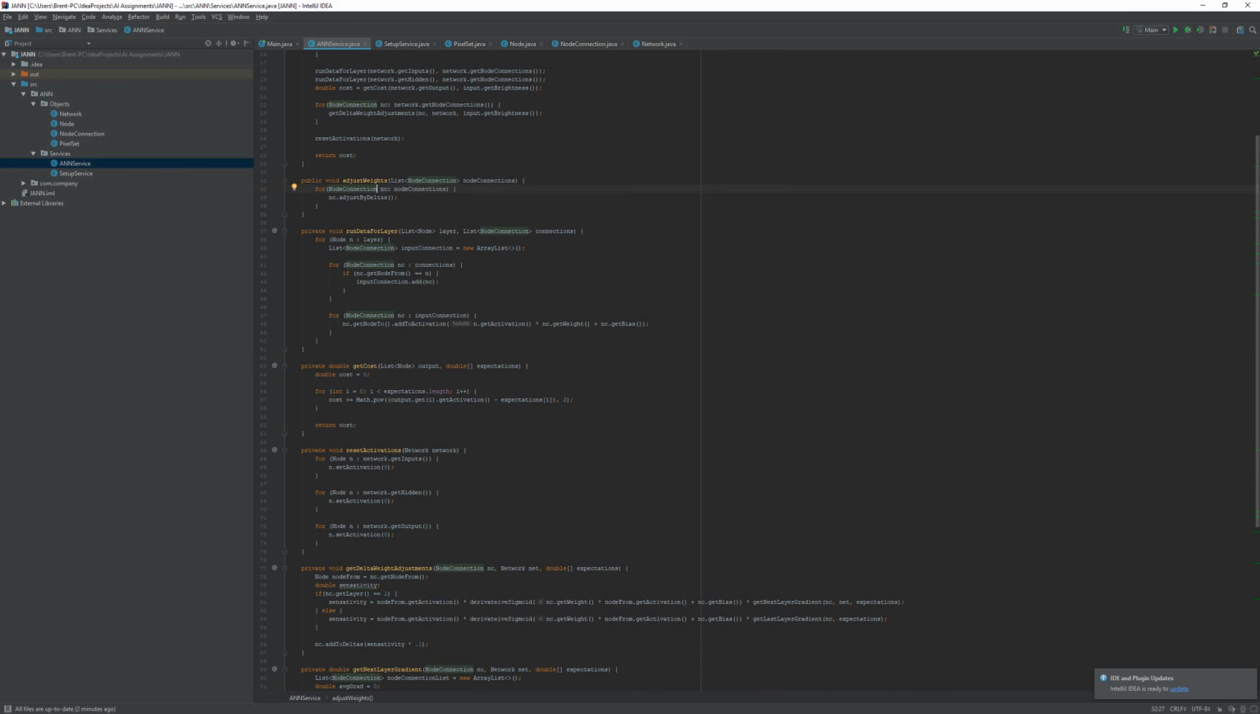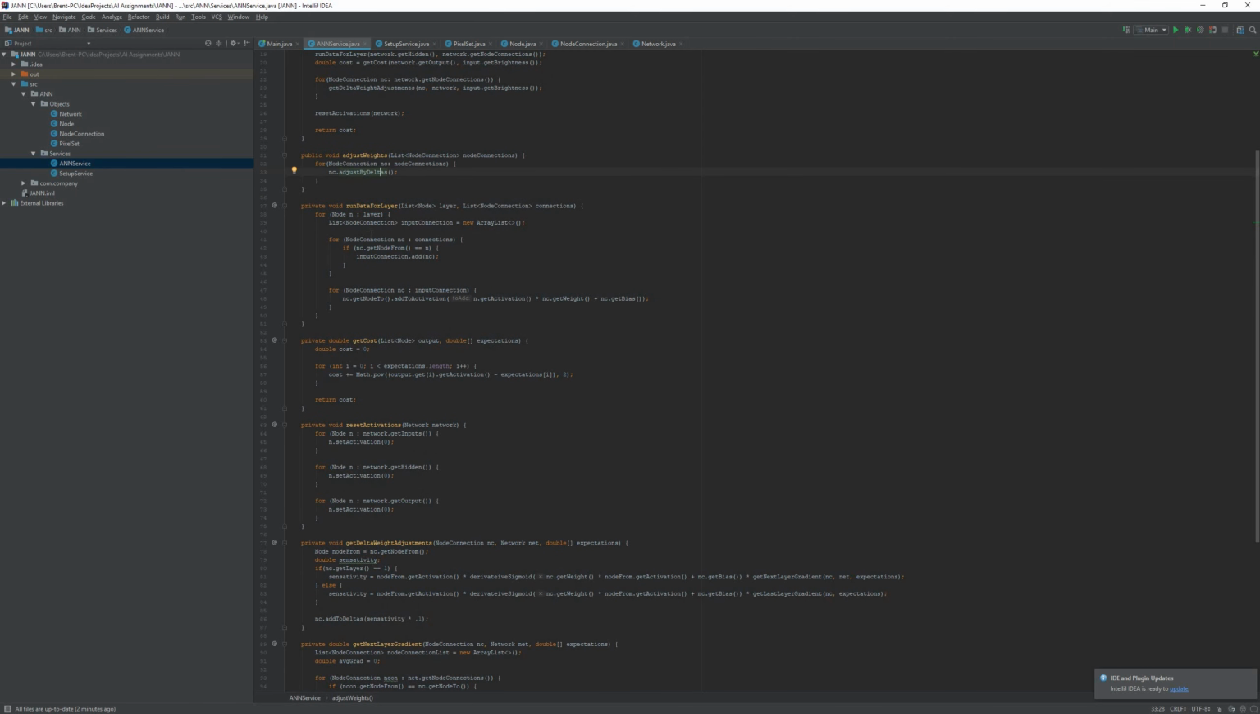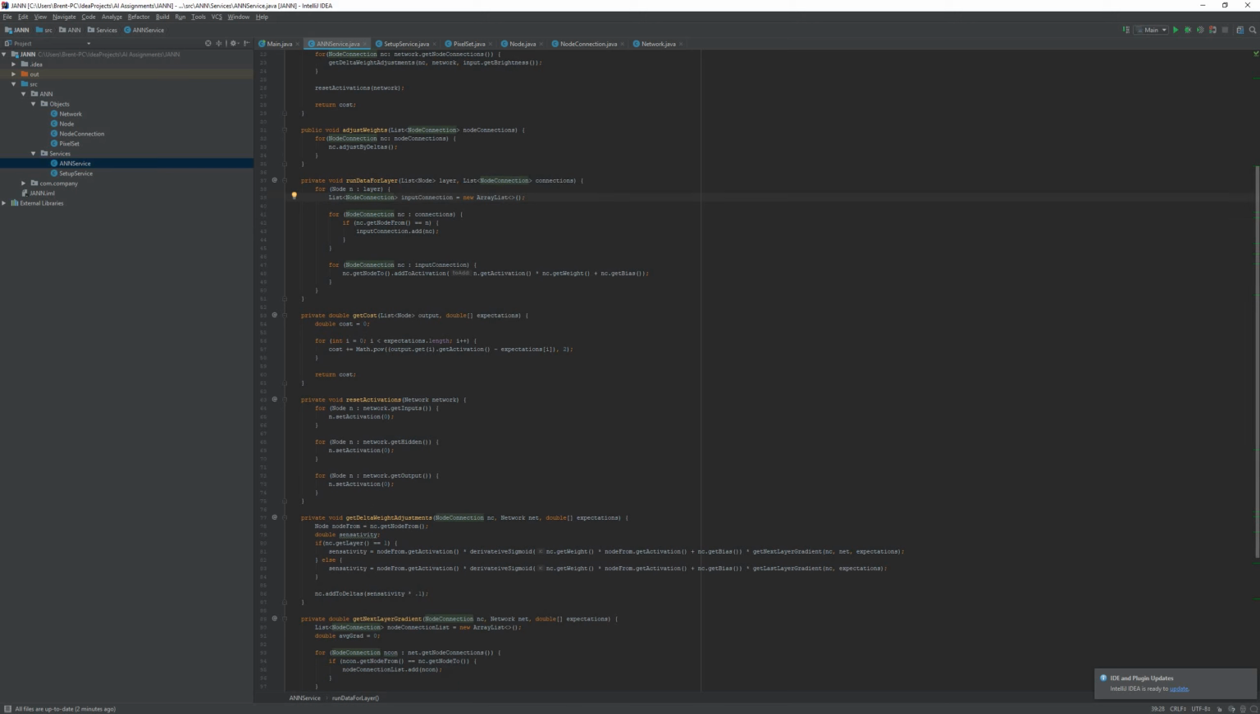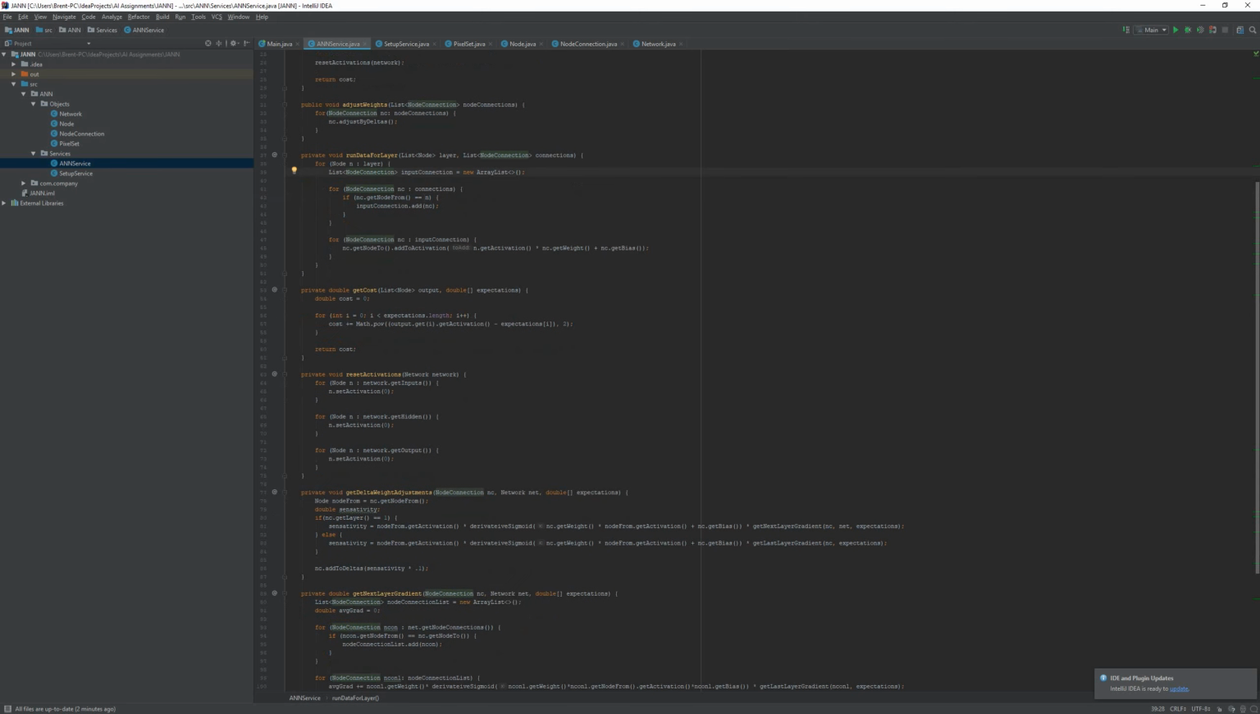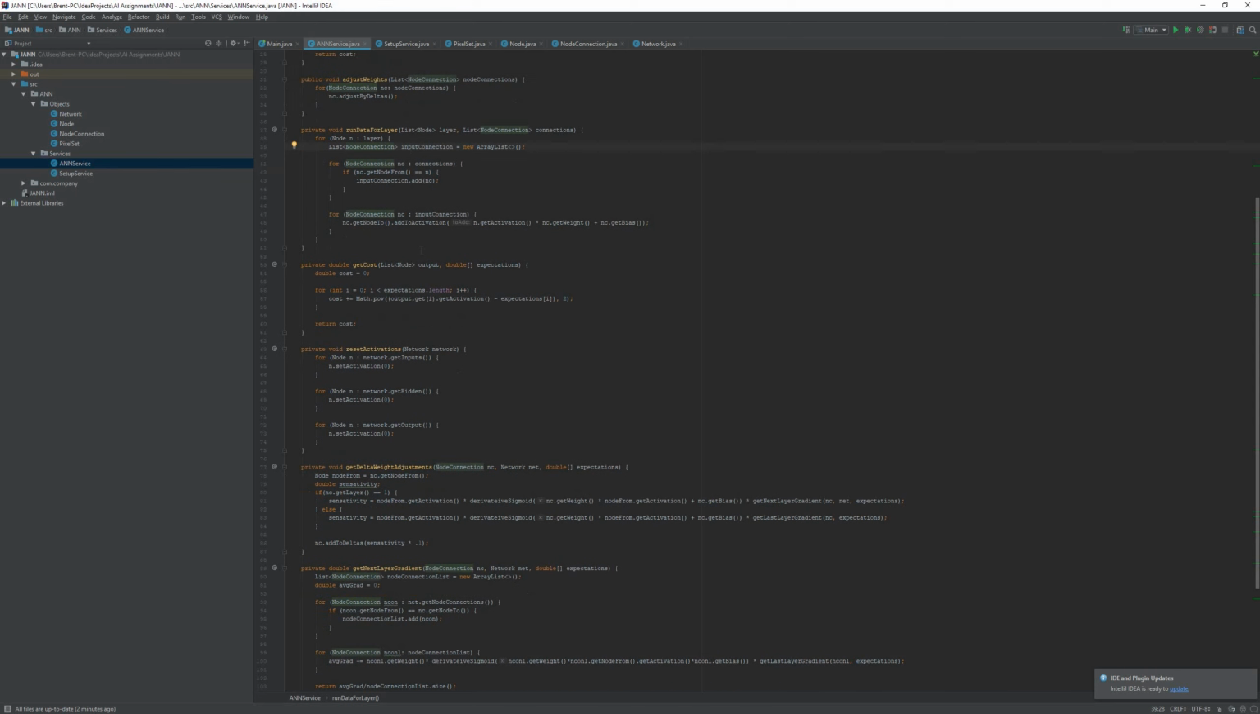The adjust weight, you just get all of the deltas and then average them. Running the data for the layer, you take in a layer, which is just a list of nodes, and then take in all of the connections, find the connections to the next layer, and then do the activation for the next layer, and that gets the activation for the next layer. Then you do that again, and you have it for the output.